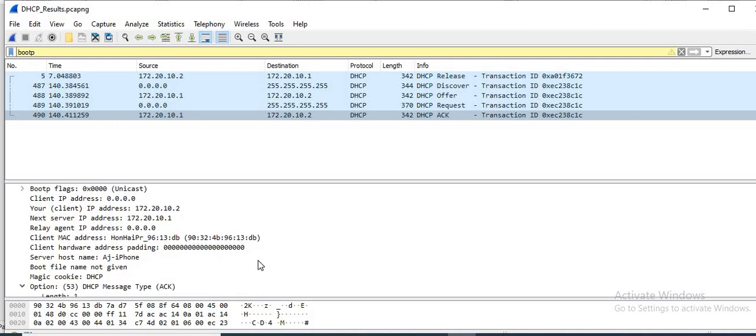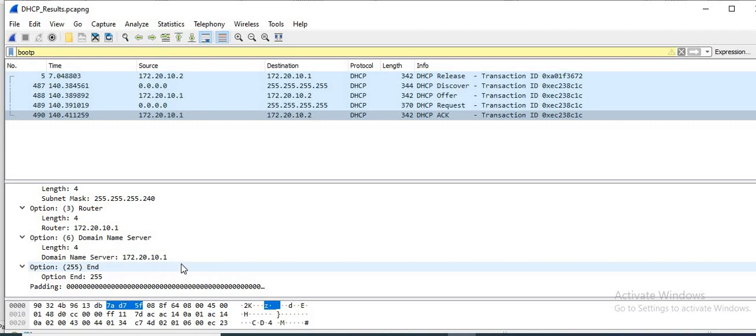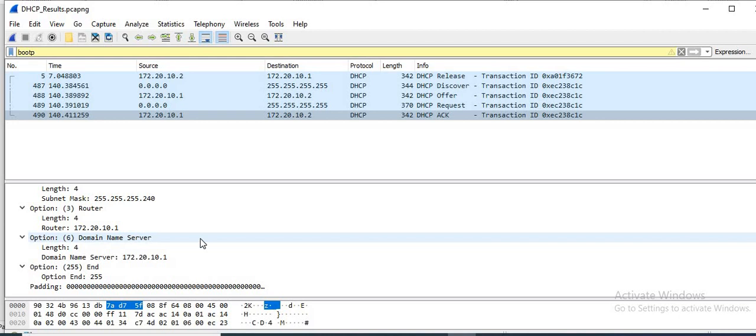If you go here, it shows the server host name, where it gets the IP address, which means I'm using my hotspot from my phone. So all the information is there. And you can see the subnet mask, the default gateway, everything is there, and the DNS server. It gives us a clear idea that the DHCP process is completed and I got an IP. So this is how it works, guys.